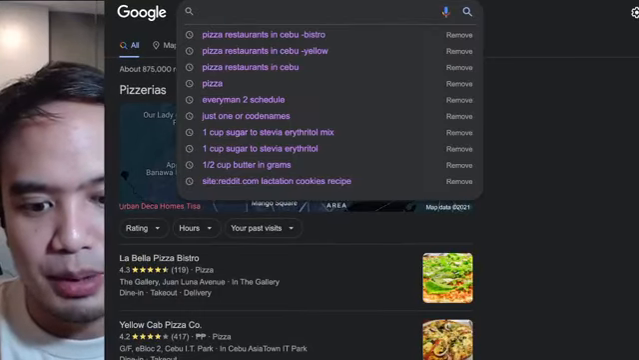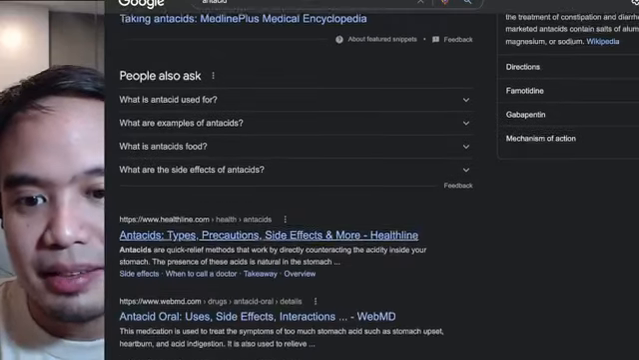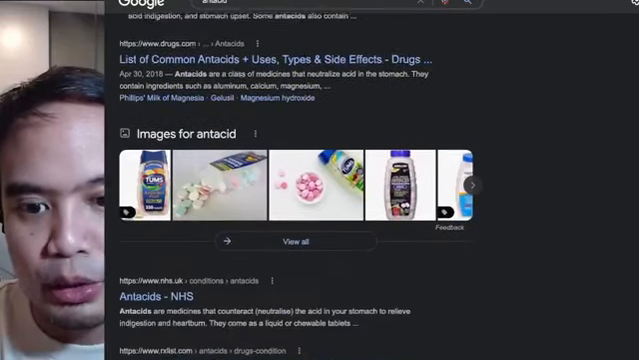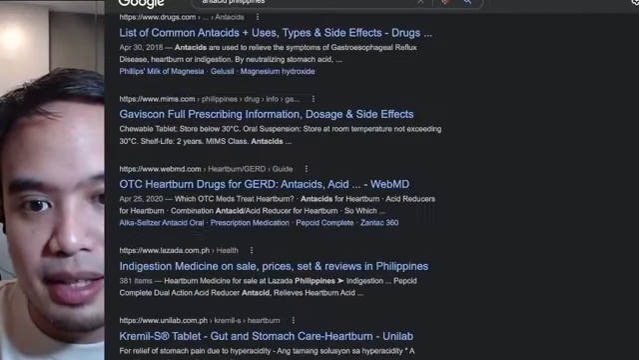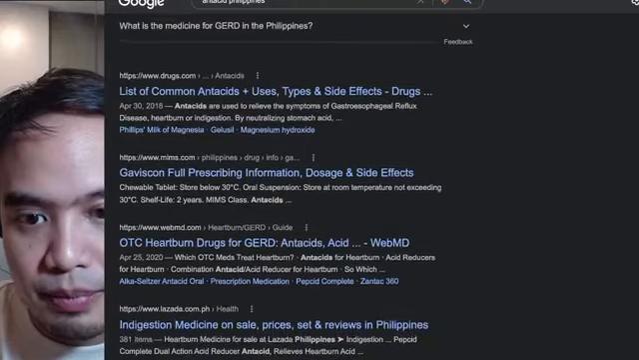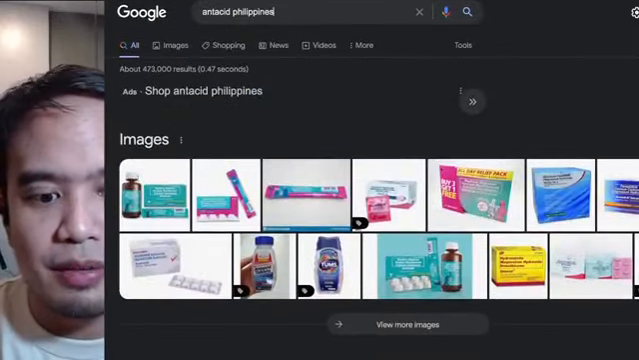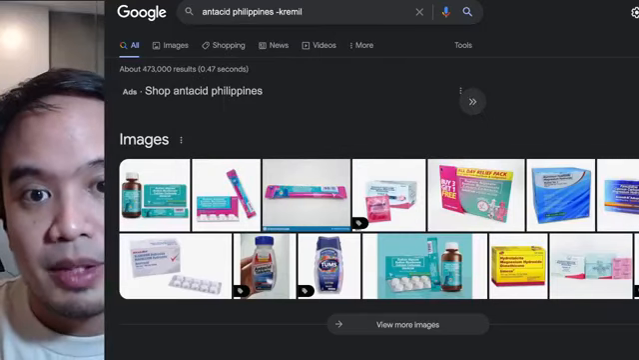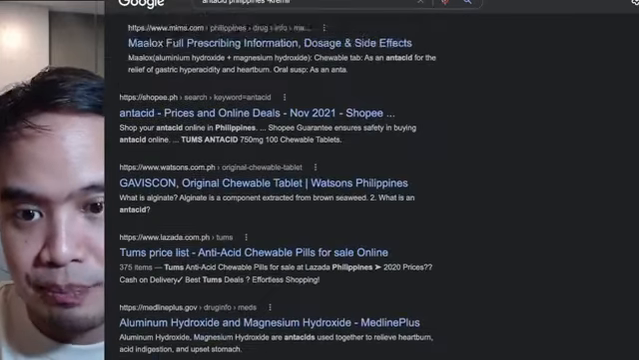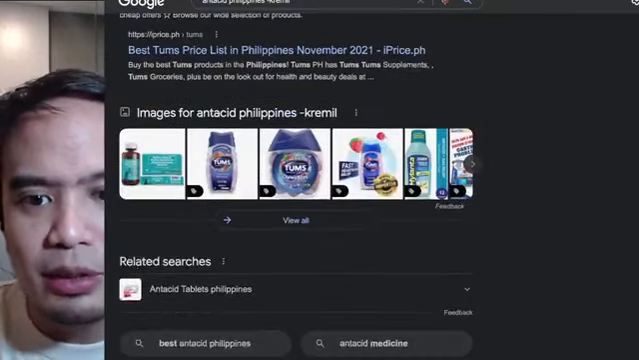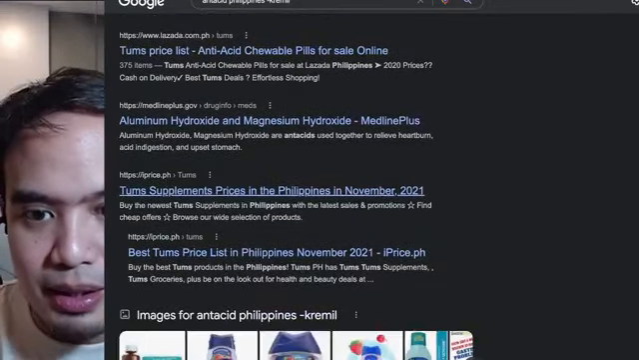Let's use another example. Let's say antacid, 'di ba? So kanina Kreml S, ngayon antacid, 'di ba? Types of antacid. Ganito, antacid Philippines. So let's say antacid Philippines. So what are the common antacids in the Philippines? Like that, Kreml S, may mga Kreml S dito. Let's say I don't want results that have Kreml S. Minus Kreml. So the word minus means that dapat wala yung word na yun sa search results. Wala yung word na Kreml. And as you can see, wala na yung Kreml S dito in the search results. Hindi na siya lumalabas. Okay.